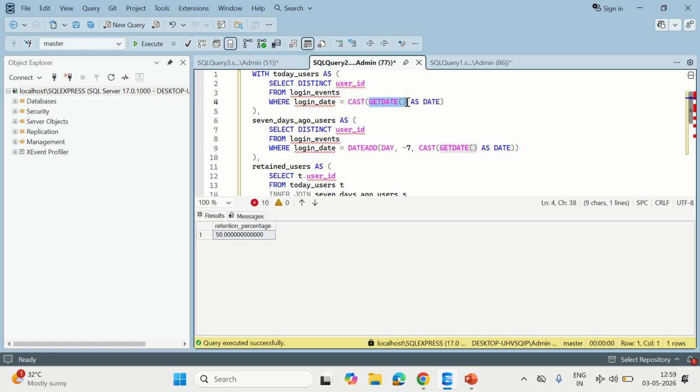Get date is basically used to find today's date. This will provide today's date and time also. But here we are comparing it with login date. That's why we are using cast, so that cast can make it a date only. We are not interested in time here. Similarly, for login date, we are using date add -7. So this is basically 7 days ago from today's date.